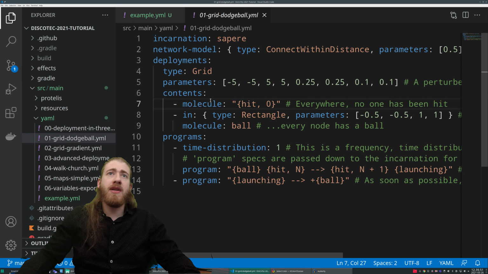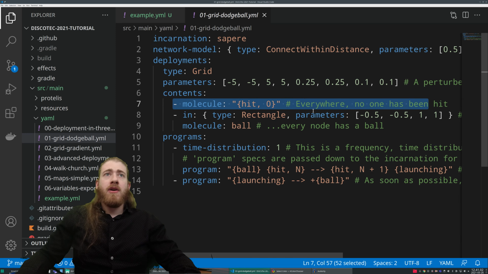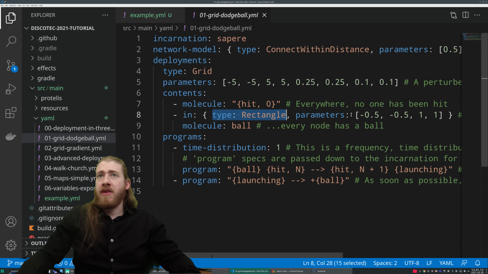In this case, we inject in every single node a molecule with two elements, a tuple with two elements. The first one is hit, it's a string, and the second one is 0. In this language, strings beginning with a lowercase letter are ground strings, and strings beginning with the uppercase letter are actually variables. Contents can be injected in every node as we did in this line, or the injection can be limited to a specific area in space. For instance, in this case, we limited it to a rectangle with these parameters.